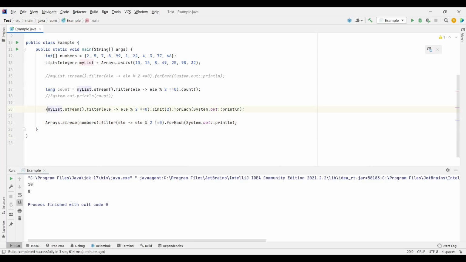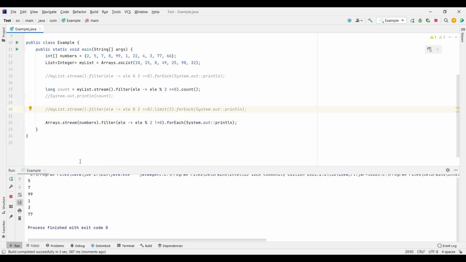So let me comment this line and let's see what it prints. You can see it is printing all the odd numbers. So this part is also clear for us.